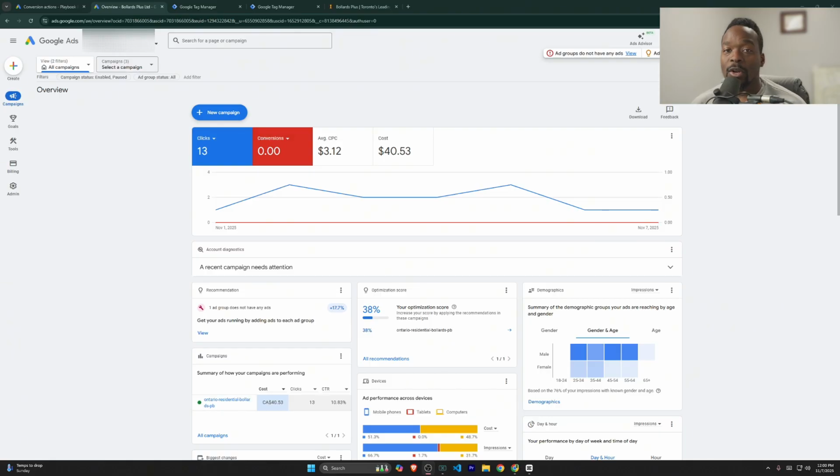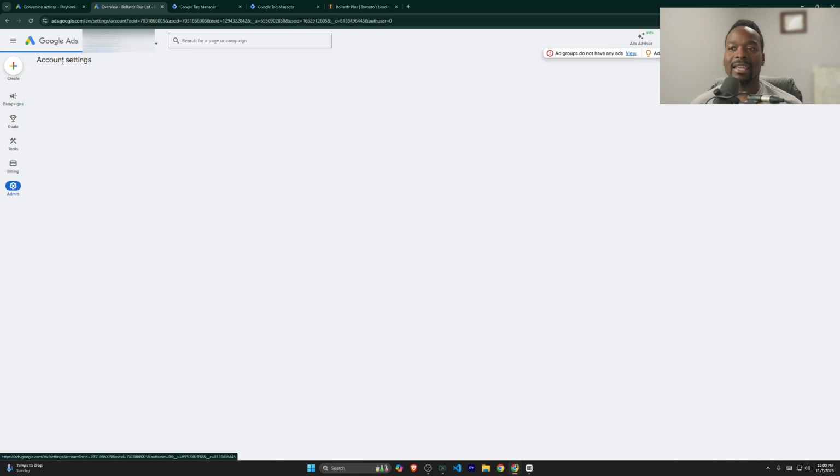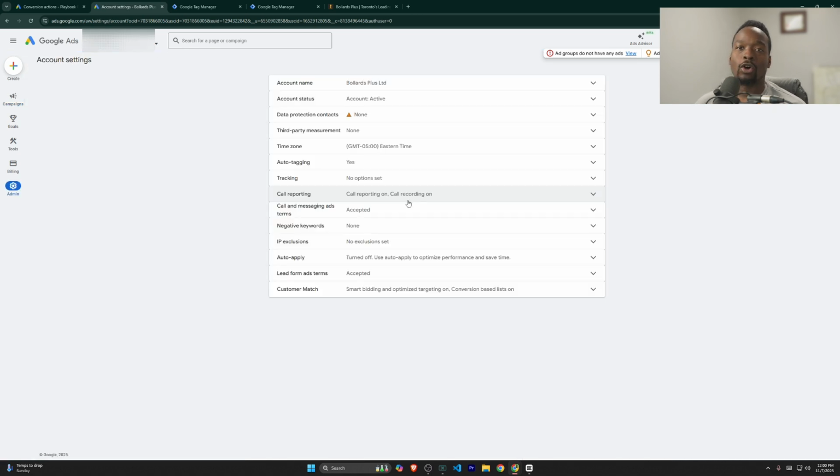You want to track these three paths: calls from your ads, calls from your website after an ad click, calls from your website from any traffic source. Let's get started. When you first log on to your Google Ads account, you're going to see your home screen. And the first thing you want to do if you haven't been tracking calls is go to admin, account settings, and turn on call reporting.